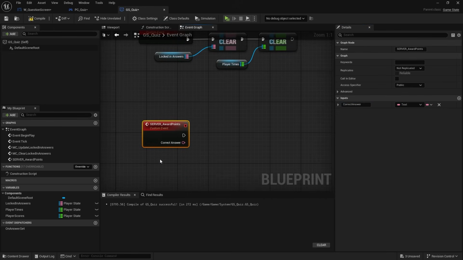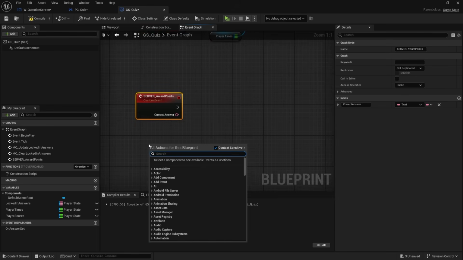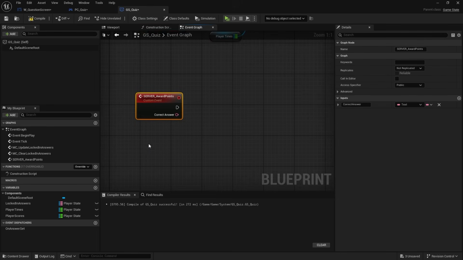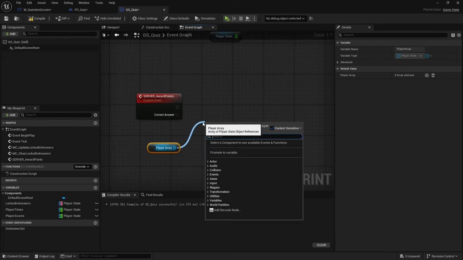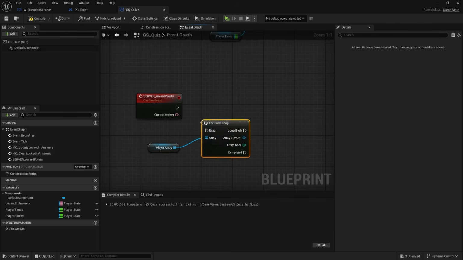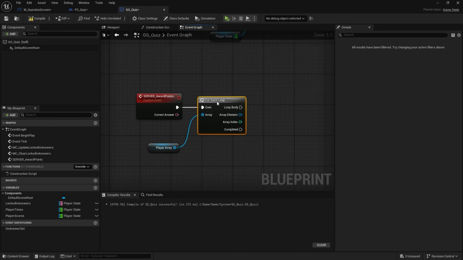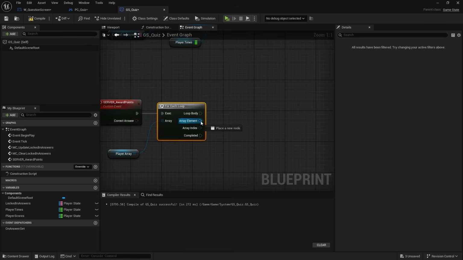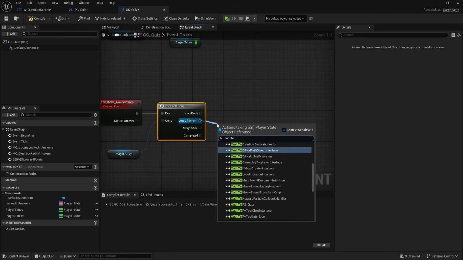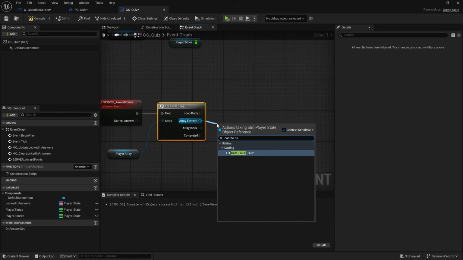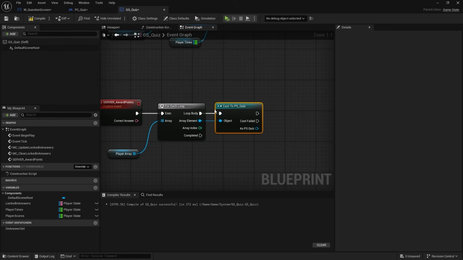And now I want to do a for each loop for each of the players in the game. So we're going to get the player array. And this is, again, a list of all the player states. We can do a for each loop for this. And for each one, we are going to cast this to our particular one, so PS quiz. And the reason why we're doing it like this is because we want to eventually tell the player, like, hey, not only did you score points, but we actually need to tell them that they scored points so they can show it on the screen with whatever UI things you want it to have.